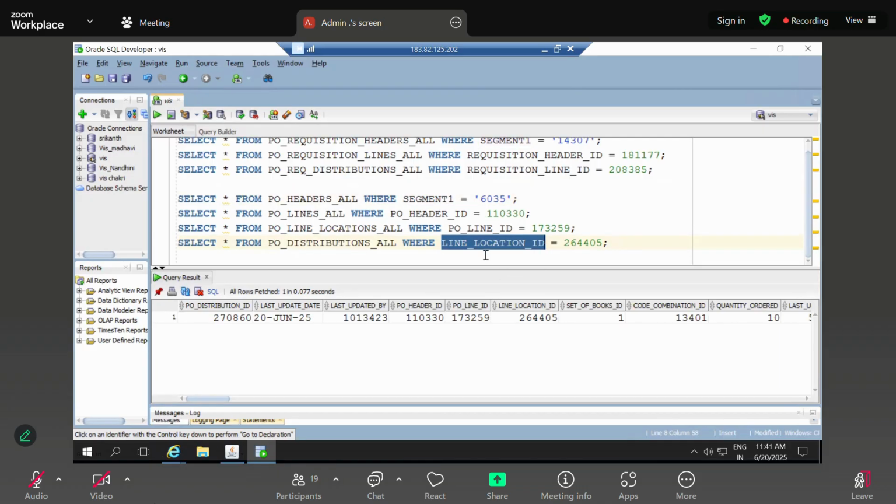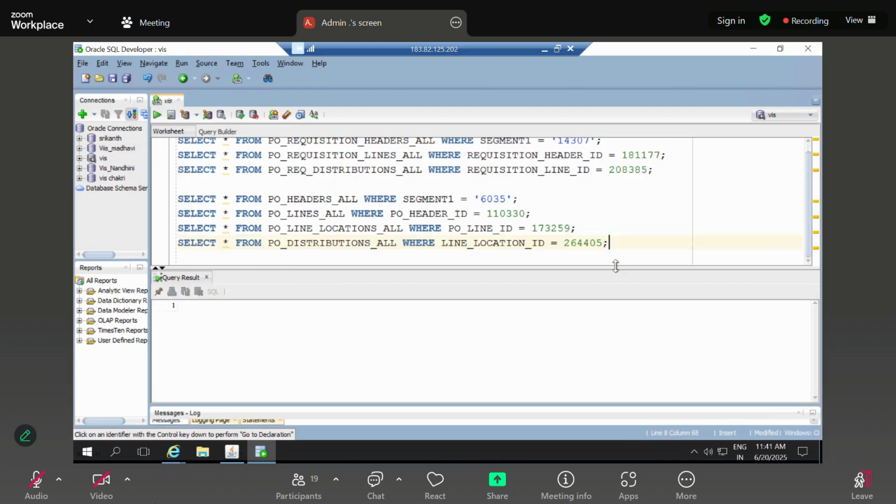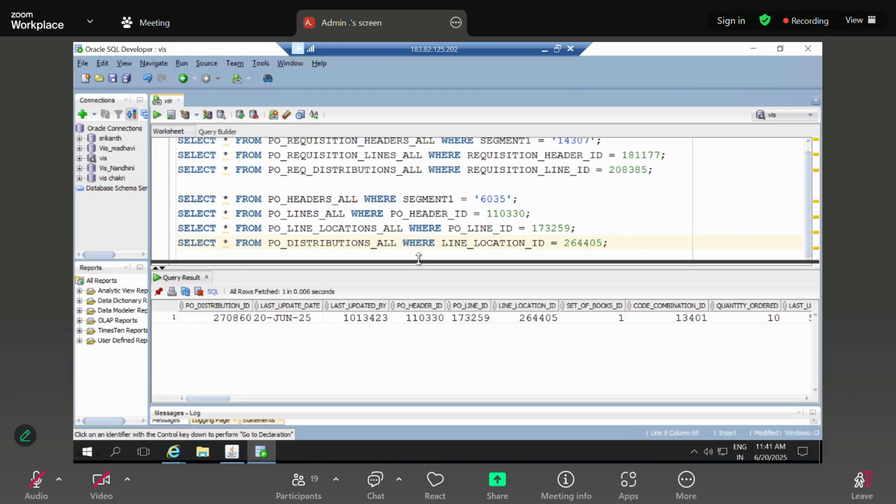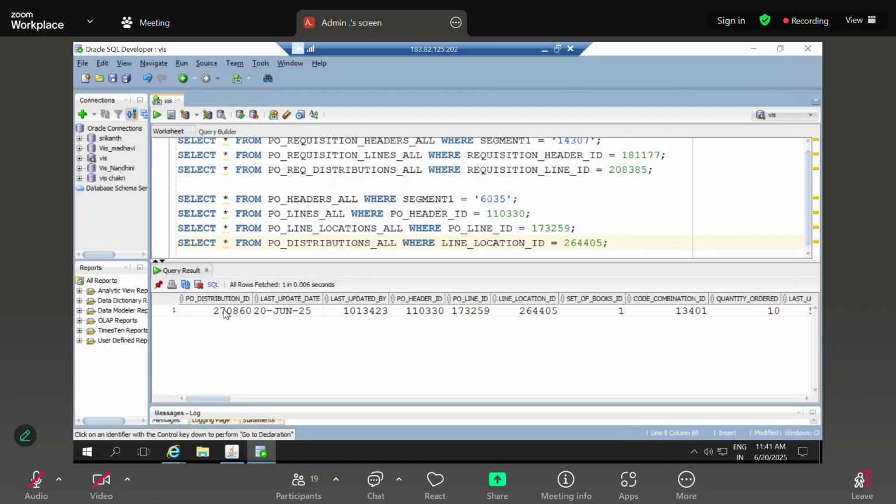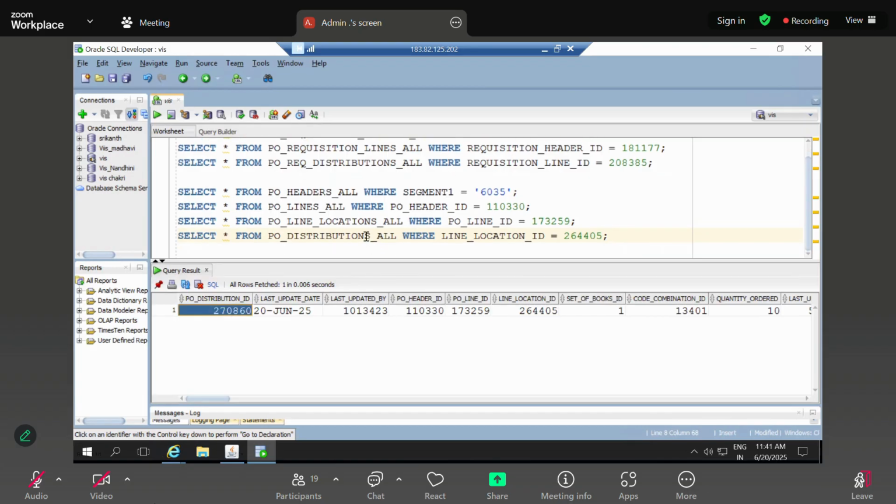If you practice one or two times, multiple times, you will remember all the table names and column names automatically. It's a part of our life here, every day. We are going to use this many tables. So now I got the PO distribution table. In total I got the PO header table, PO line table, PO line location table, PO distribution table: four tables related to procurement.